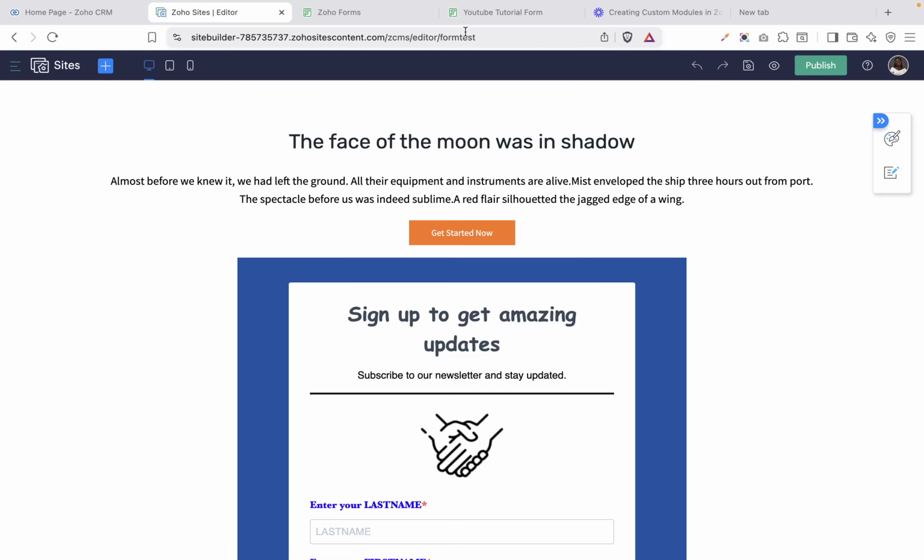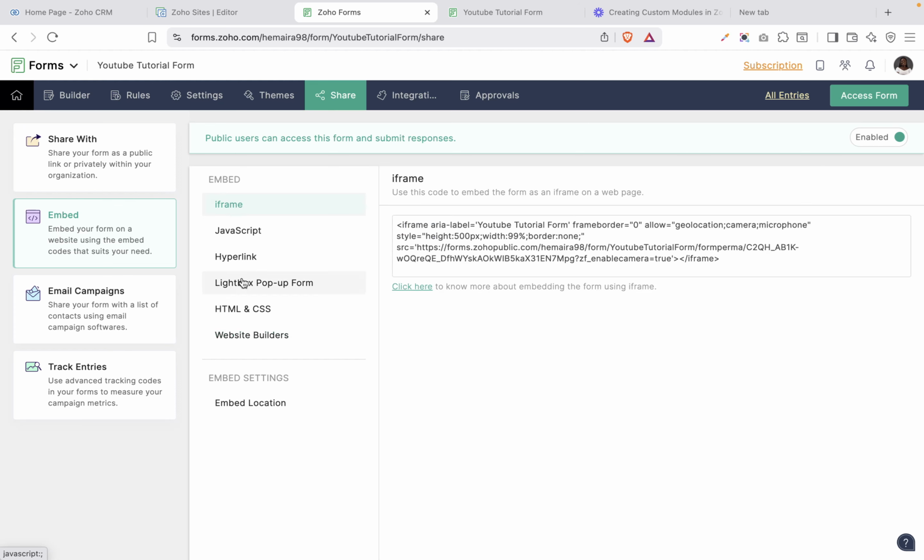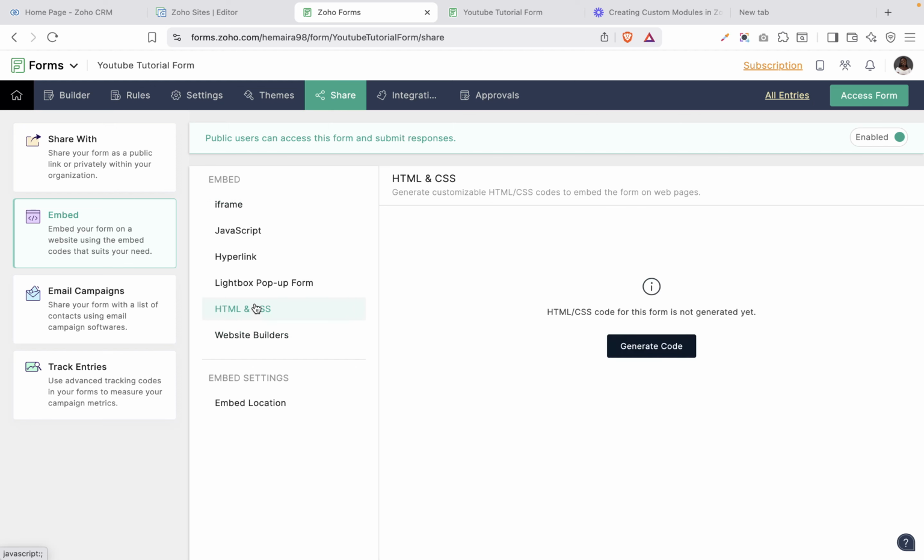Okay, so I am going to come back into Zoho Forms in here, and I can use iframe, or I can use HTML or CSS. So you have to check which one your website is accepting, and remember that this is the same method we use whether you're using Wix, or Squarespace, or any of the website builders. You can use that.